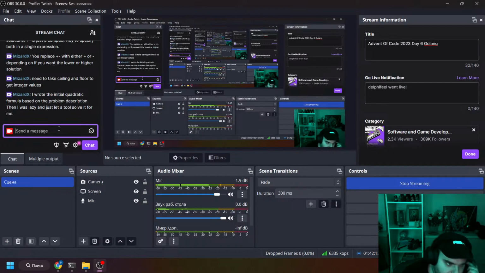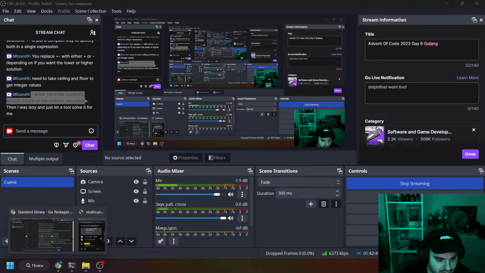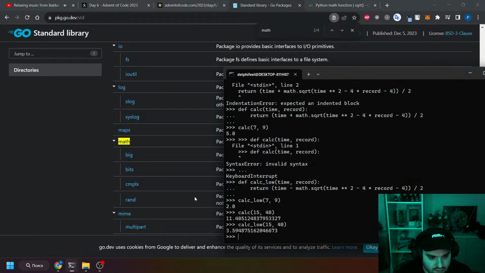I wrote the initial quadratic formula based on the problem description. Then I was lazy and just let the tool solve it for me. Like, the initial quadratic formula, I like it. Do you have your initial formula just before you put it to Wolfram? I'm just curious. I want to take a look if you have it already. That could be cool.